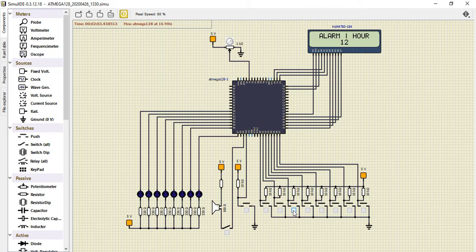Let's give 12 for the hour, and to set the final value for any parameter of the clock, you have to press this first button here. Minutes also work in that fashion. To increase, you have to press this first button. To decrease, you have to press this third button. After 00, it goes to 59, and after 59, it goes to 0.